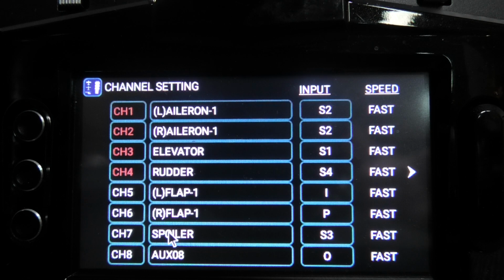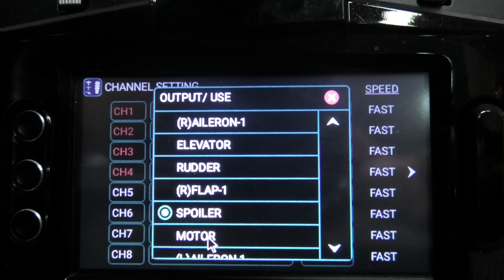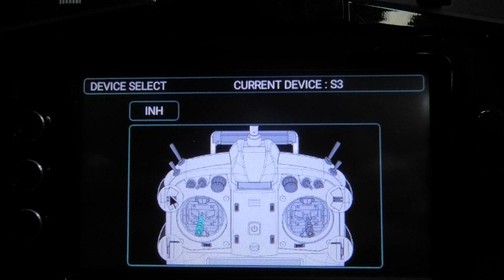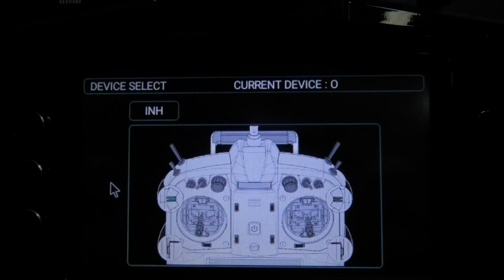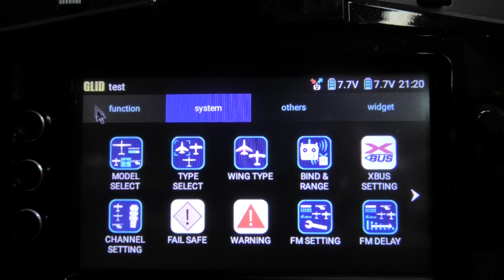I can just go ahead and do that now, even though we're not going to be really going over the motor stuff just quite yet. So I have assigned channel 7 to motor. And I could also go in here and select the slider that I like to use for the motor.